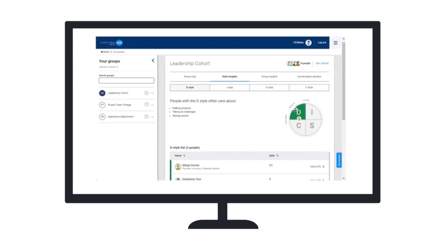A team leader could use this with their teams by creating a group, sharing their screen, and then giving people within each style quadrant an opportunity to talk about their preferences. This is a quick and simple way to start or continue to build trust and cohesion.